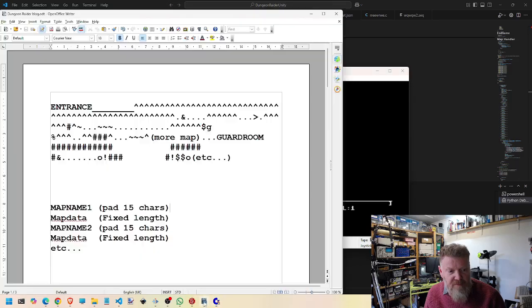Now, the file format is like this. You have a 15 character header, which gives you the name of the map. And then you have a stream of text, which is the map itself. That's obviously a fixed length, because it's fixed width and height. When that's finished, you get the next map, and so on and so on.